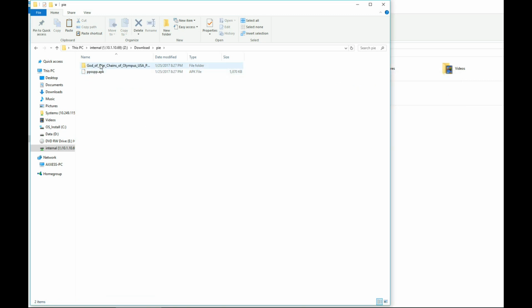But as you can see, I can pass files back and forth between my computer and the Shield now through my PC. So that's pretty much it. That's how you do it.